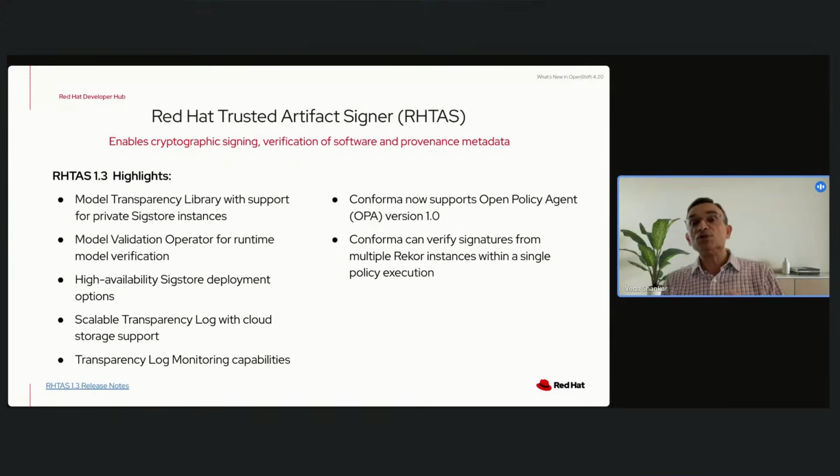RHTAS 1.3 also introduces a model validation operator, which helps in verifying models before they reach production, ensuring only trusted AI models are loaded into the OpenShift namespace. Think of it as very similar to an admission controller for container images. For enterprise operations, we have introduced fine-grained high availability controls to configure pod affinity, set up multiple replicas, and define resource limits to handle peak loads or failures.